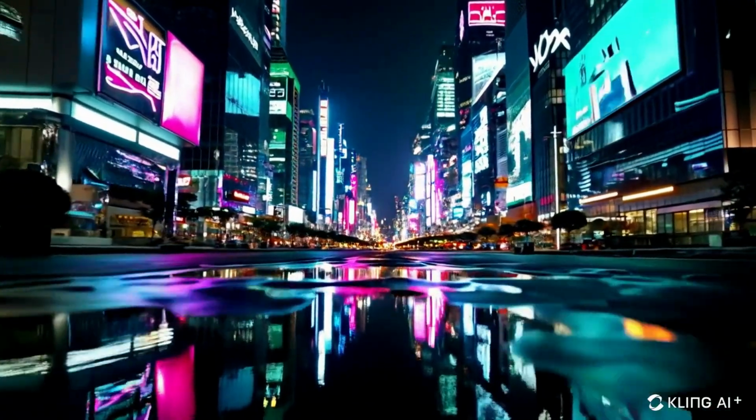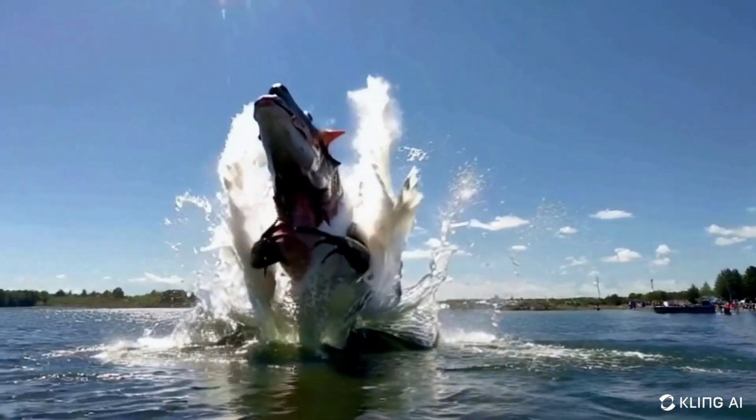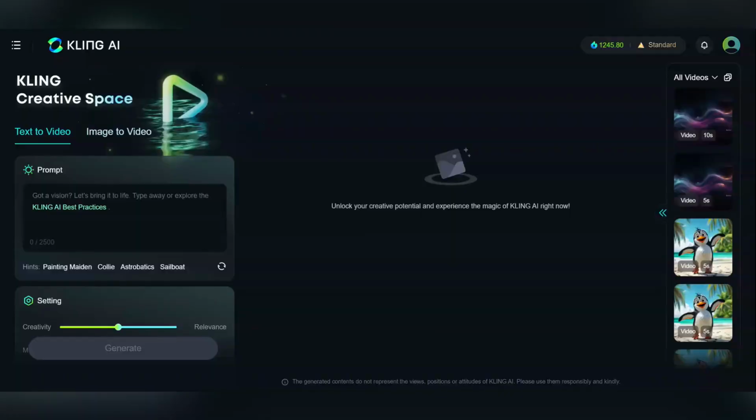I've been impressed with what Kling produces so far. Let's see if it holds up to the expectations. Before we get started, let's do a quick overview of the dashboard for those who might be new to Kling.